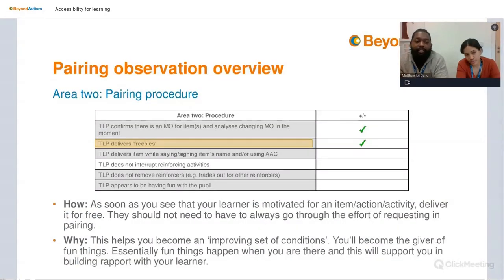And then following on from that point, you want to deliver freebies. So you don't want to be taking, again, you want to either be exchanging. So if you can see that motivation is moving away from, let's say, the Play-Doh, you then might start to exchange maybe a ball in its place. Again, you're delivering things for free without expecting the learner to request them.